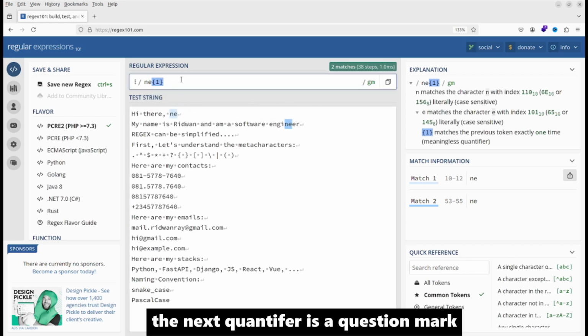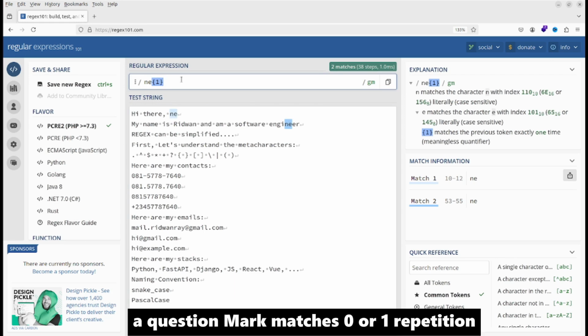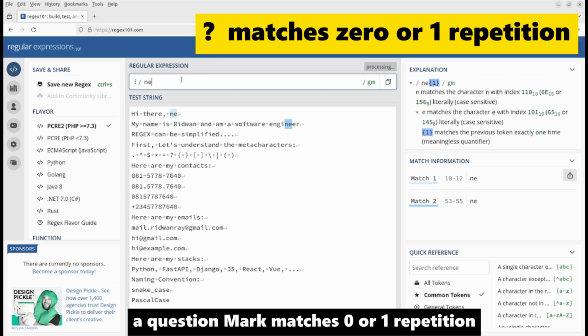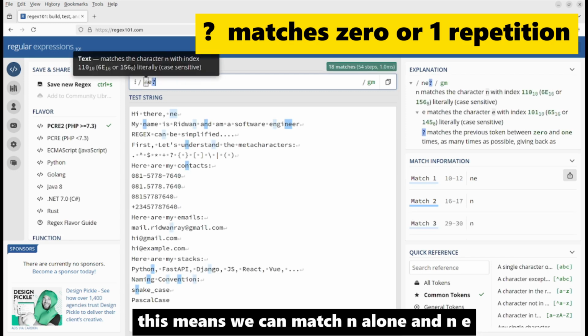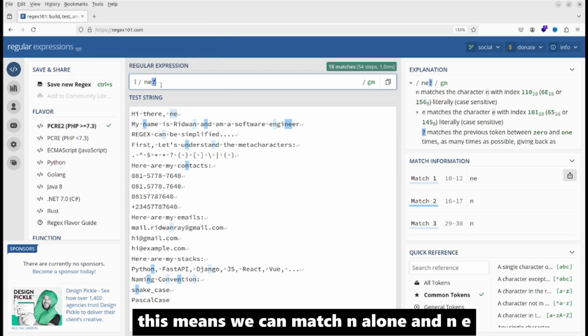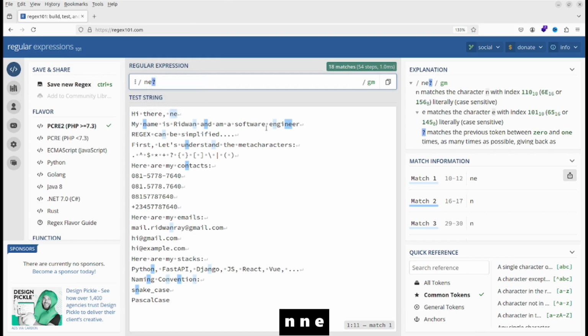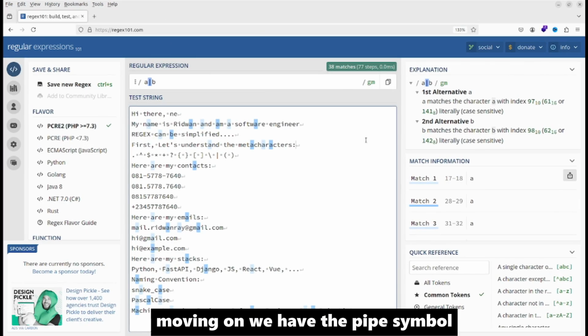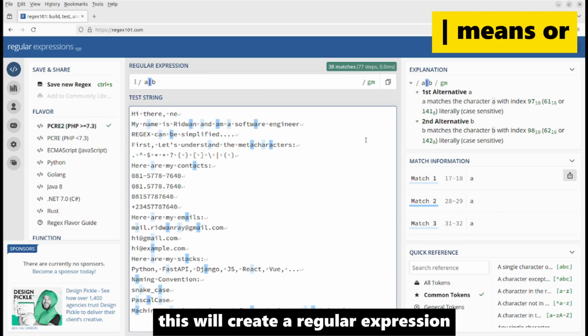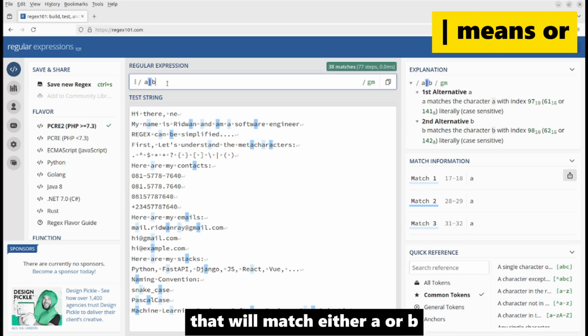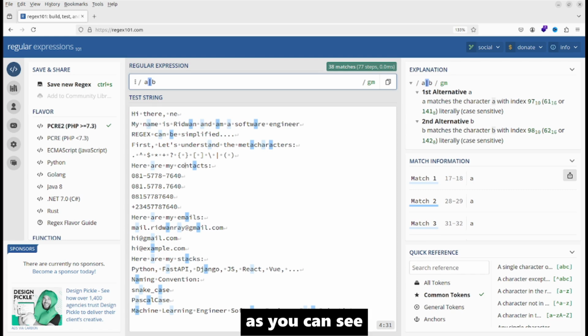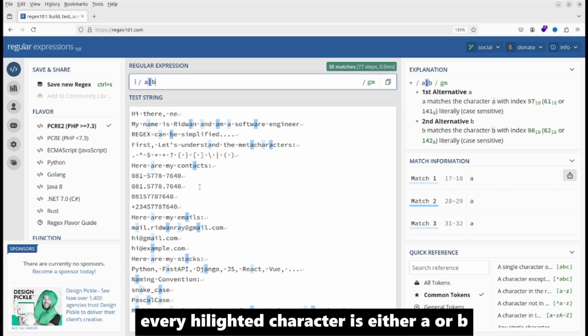The next quantifier is a question mark. A question mark matches 0 or 1 repetition. This means we can match N alone and NE, N, NE, N, NE. Moving on, we have the pipe symbol. This will create a regular expression that will match either A or B. As you can see, every highlighted character is either A or B.